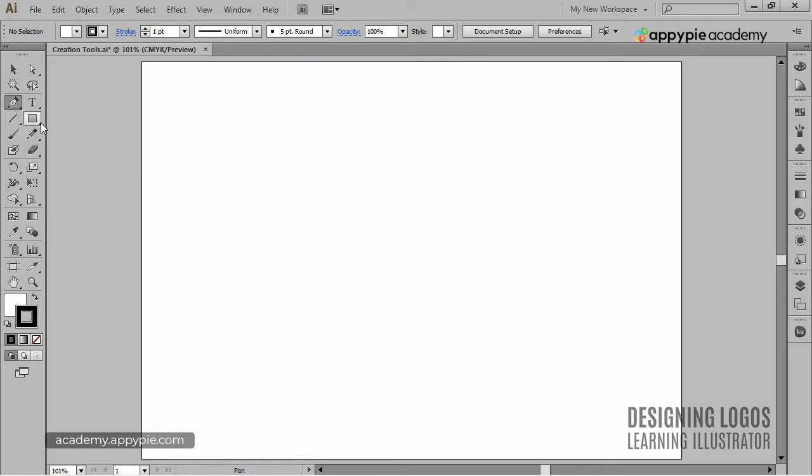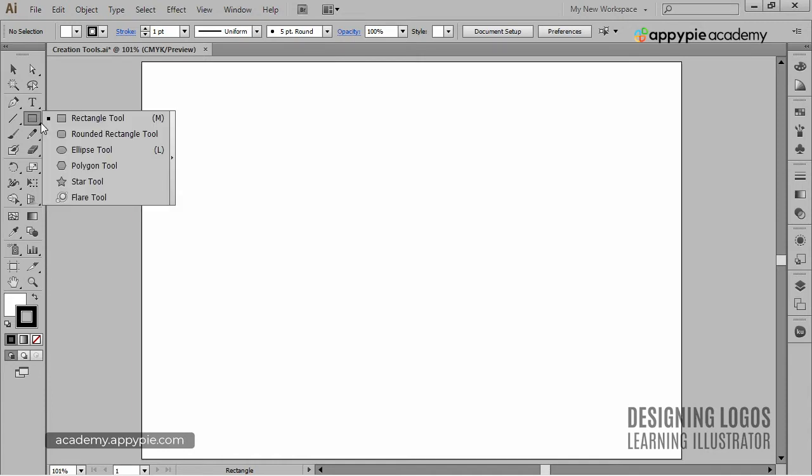In this case, if I click and hold this rectangle icon right here, I'll be able to see all my creation tools. I have rectangle and rounded rectangle. I got ellipse, I got polygon, star, and a flare tool. In this video, we'll focus on rectangle and rounded rectangle tools. But pay attention, as techniques we'll use we can apply when creating ellipses, stars, etc.